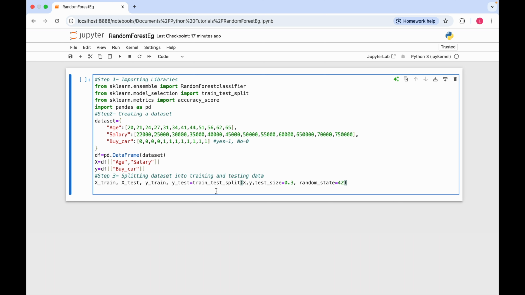Okay, let me explain this. This train_test_split will split the data into training and testing datasets. The test_size equals 0.3 means 30% of the data is used for the test data, whereas 70% of the data is for training data.